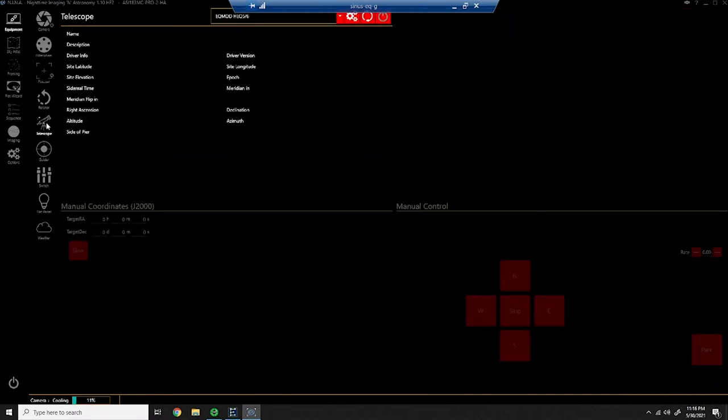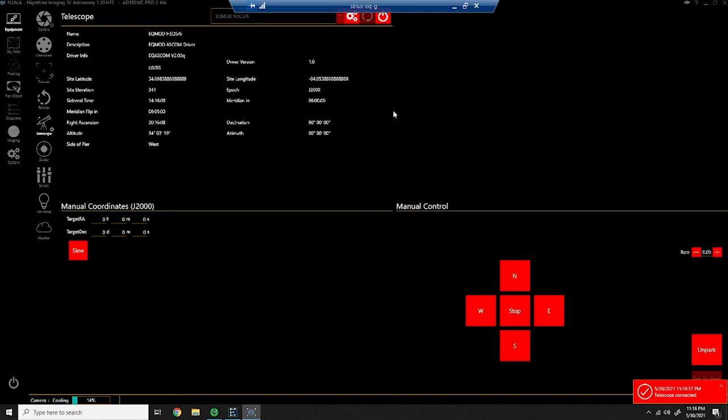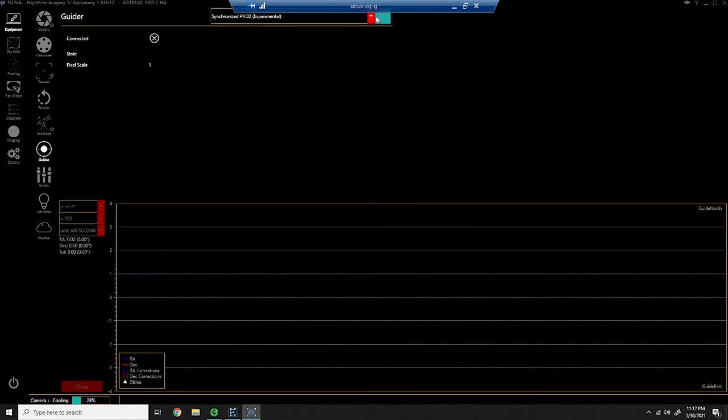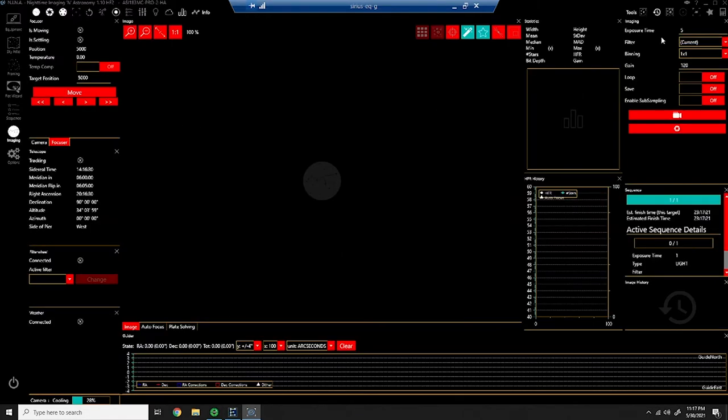In this particular instance, I'm also going to connect to my mount. And we'll look at guiding here as well. And from a guiding perspective, we are going to eventually connect to synchronized PhD2. And again, this is only available in N.I.N.A. 1.10 currently. So I've got my equipment connected.